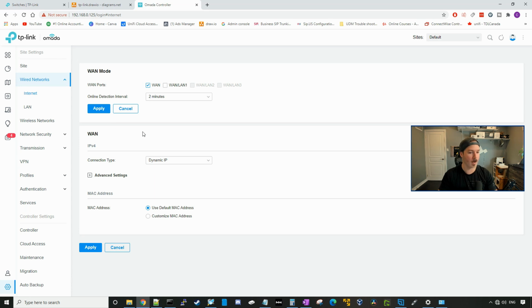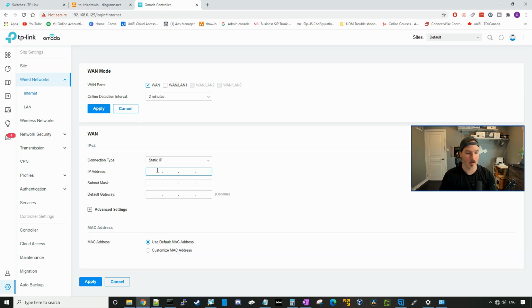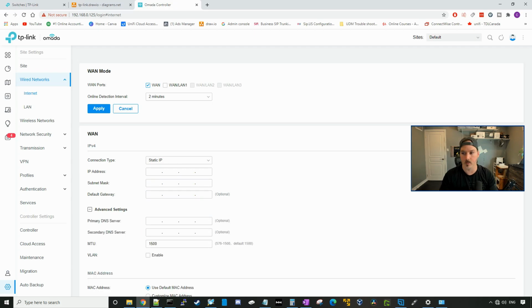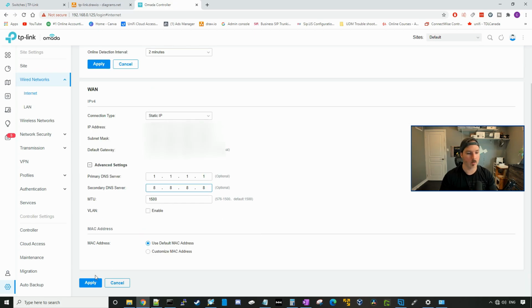So if you have a dynamic IP from your ISP, you'll just use this and it should set up fine. For me, I have a static, so I'm going to select static IP. I'm going to fill in my IP address, subnet mask, and default gateway, as well as DNS servers. And once all that information is filled in, we're going to press apply and we should be able to connect to the internet once this has provisioned.